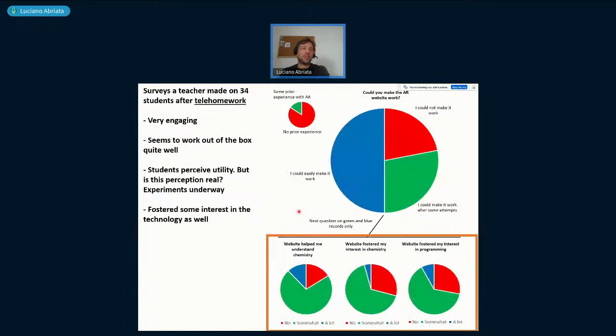Before, they would say, no, I couldn't make it work. And the results of this so far are okay. We see a lot of engagement, and it seems to work out of the box quite well. So more than 75, almost 80% of the students could make it work without any help, because this is telehomework. They are not going to the school, okay? There's a quarter maybe that couldn't use it well, but the teacher knows that some of the students maybe have a very poor internet connection, etc. Problems that you have in Latin America, okay?